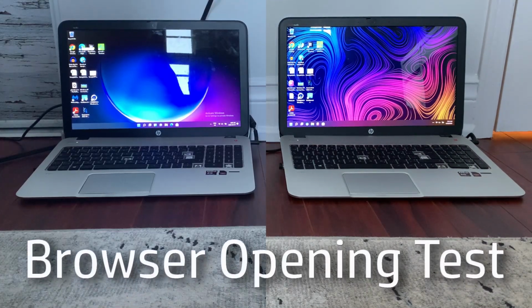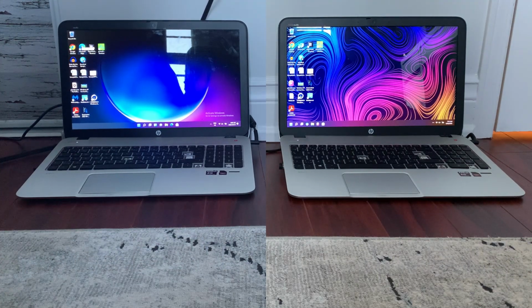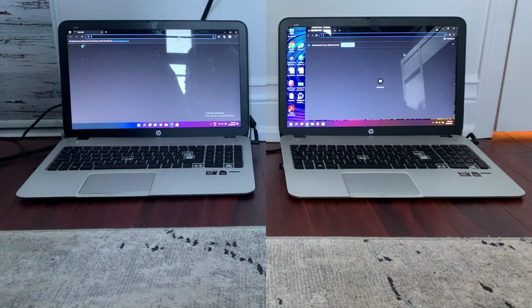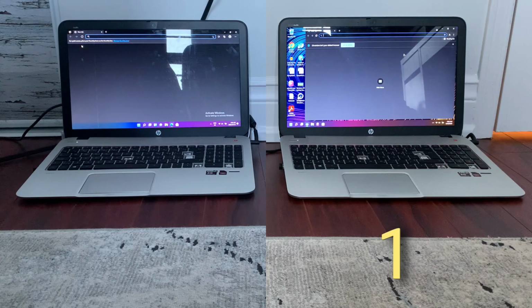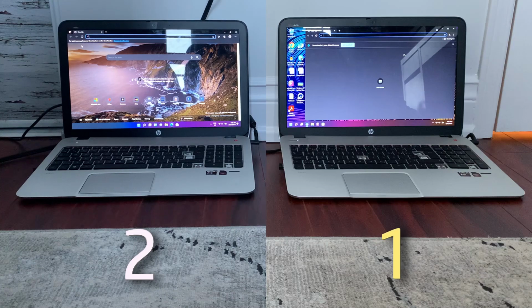Alright, so for the next test, I'm going to be opening both default browsers, which on Windows 11 is Edge, and on Rectify is Google Chromium. Edge actually loaded slightly faster, however, its clunky new tab slowed it down and gave the win to Rectify 11, which is why it shouldn't have a very clunky new tab.